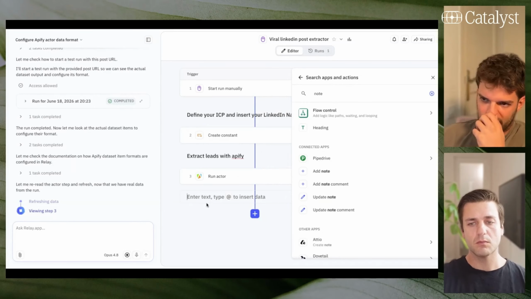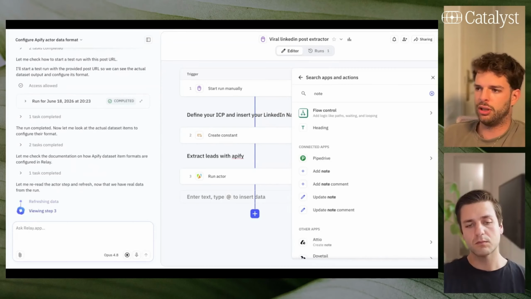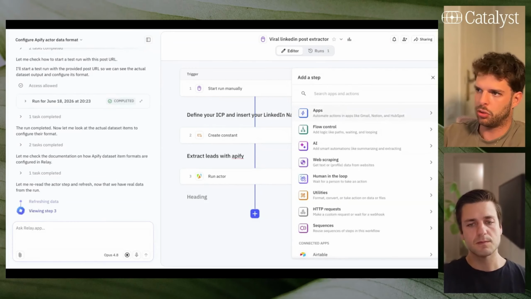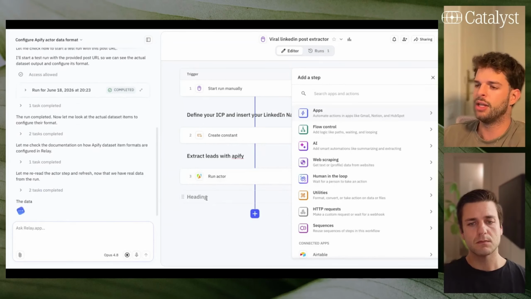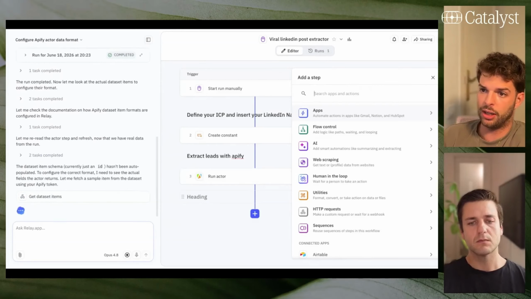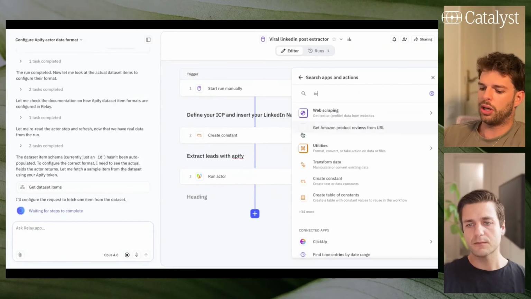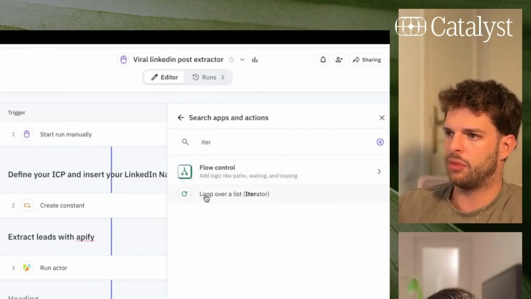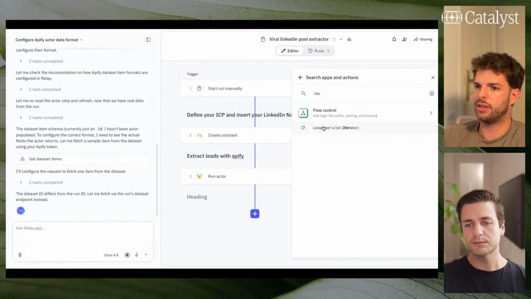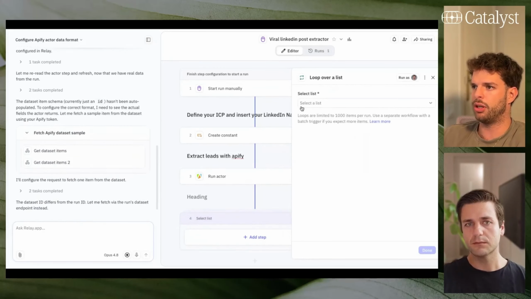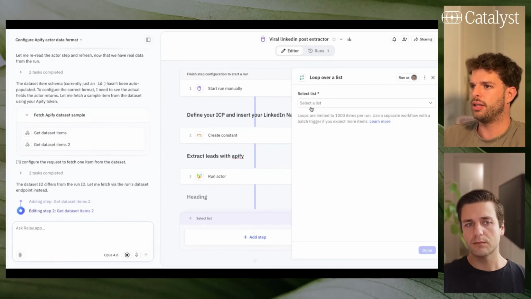Okay. To do that, we have to insert into Relay what's called an iterator. An iterator helps you go through a list of things, a database of things, like this list of people which we have extracted, and for each item, for each line in that specific list, it can help you do specific tasks. Okay. So we're going to add what's called an iterator. If you type iterator or loop over a list, it will add another table here that asks you, hey, connect this with a list.